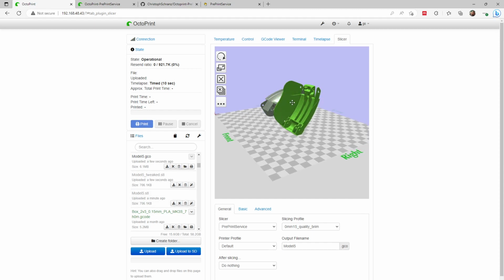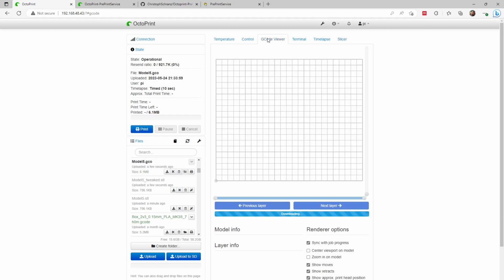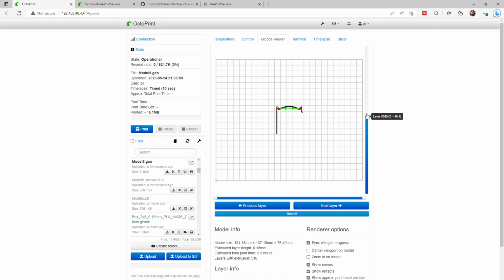And for this orientation, we also get a G-code, which we can select, and we can view it in the G-code viewer. And here we have the brim, and we can see that this model should be printable. Therefore, we can print it.